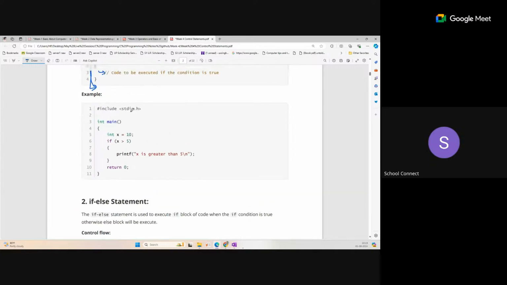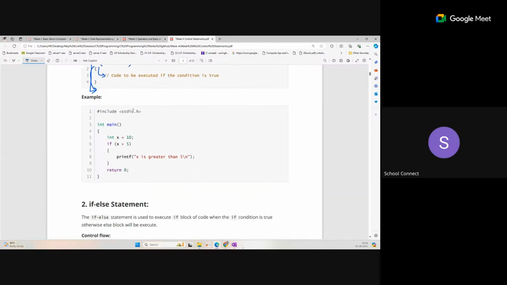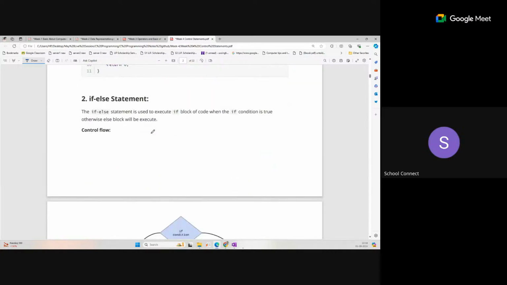And same, you can see the example for this. If x value is given 10 and our condition is x is greater than 5, this condition is true, then we will enter inside this. If now x equals 1, then it will become false, and then we will directly jump out. Okay, so this is a single if statement, and we can use if and else combination.